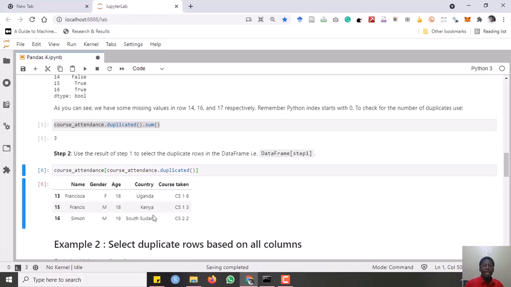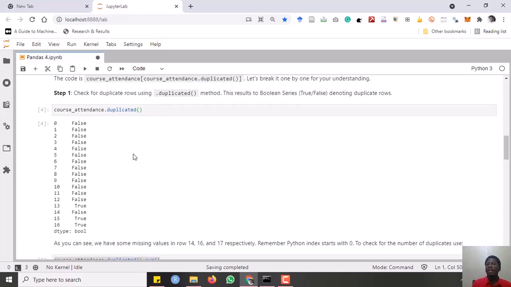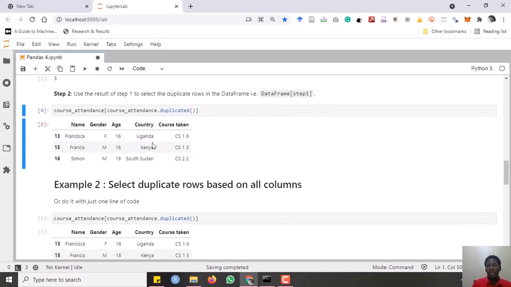As you can see, I now have those observations. To be precise, I'm not going to include sum. I will only include course attendance duplicated, which we have done here in step 1. And remember, that one gives us the series of true or false. As you know, false means there is no duplication, while true means there is a duplication. So now, if I just do it as I do it here and run it, I now have those values that are duplicated in my data frame.